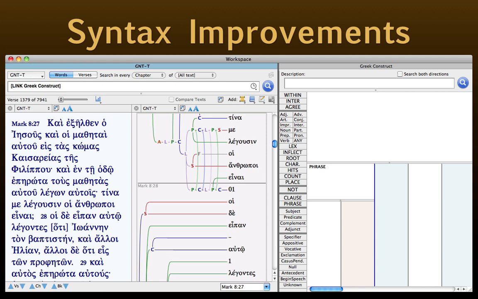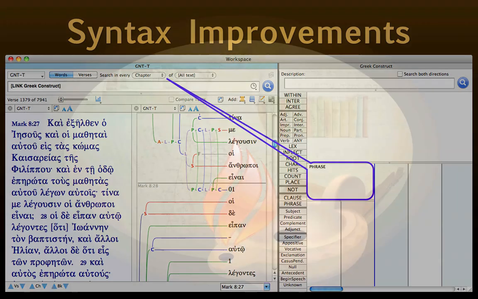First, syntax panes now display the verse reference at the start of each verse, making it easier to orient oneself in a lengthy sentence. Second, phrase and clause searches now require a chapter or book field, making them much more accurate. There are lots of smaller improvements in 9.2, but all of them are under the hood, so to speak, and not something we can really show in a podcast.